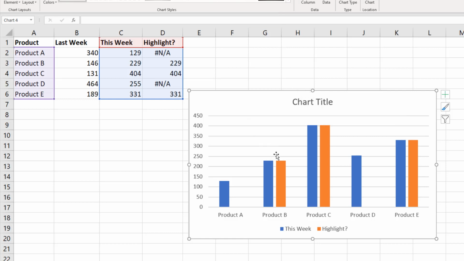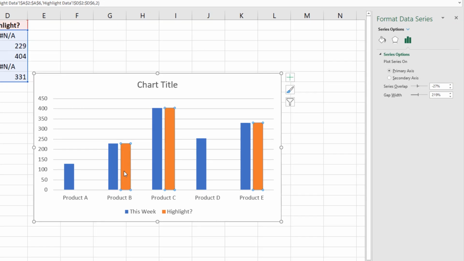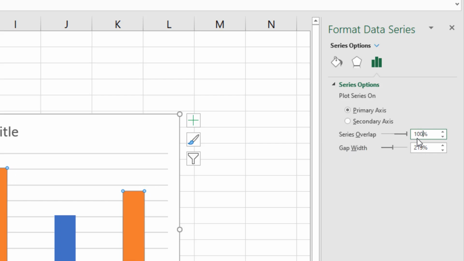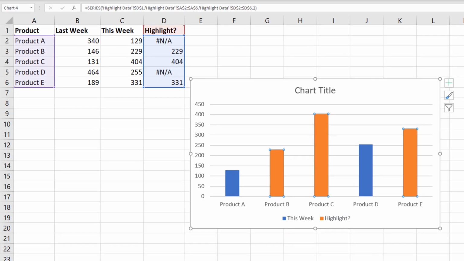Now what we're going to do though is double click on the highlight one. Doesn't really matter which one you double click on. I just want to open the Format Data Series pane on the right hand side so that I can change the series overlap to 100%. And as soon as I do that, the columns overlap, so it gives the impression of some kind of conditional formatting. And it looks like those that improved from last week have automatically changed colour to orange, which is actually incorrect. It's actually different columns, but it gives us that visual.